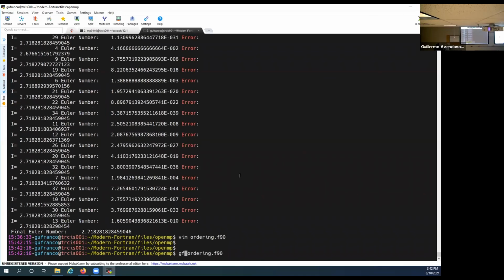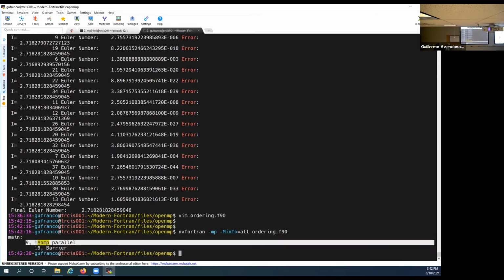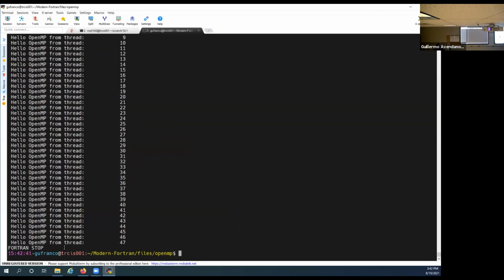And gfortran, this works. Okay, same thing. It will tell you line number 9, parallel, line number 16, there is a barrier. We execute this, and notice that now all those threads are in order.